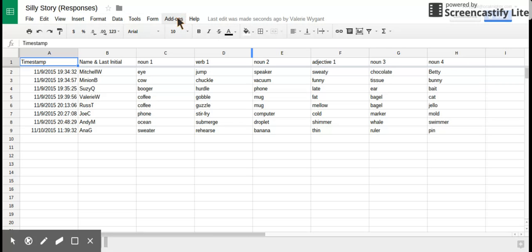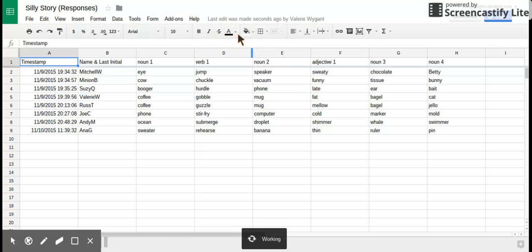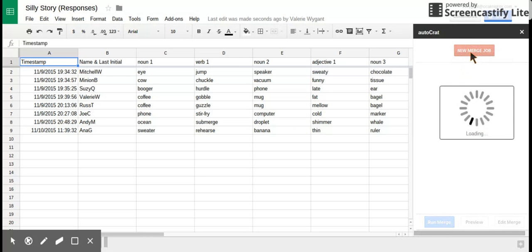I'm going to go up here at the top of Sheets and click on Add-ons. You can see I have AutoCrat installed already. If you don't, you can go down to Get Add-ons, type AutoCrat, and then add it as an add-on to your Google Sheets. Then I'm going to go over here and click Launch. And after it thinks for a moment, it's going to bring up a box over here on the right side of the screen where it's going to give me the option to create a new merged document. So up here, I'm going to click New Merge Job.